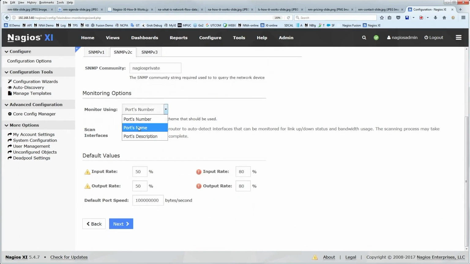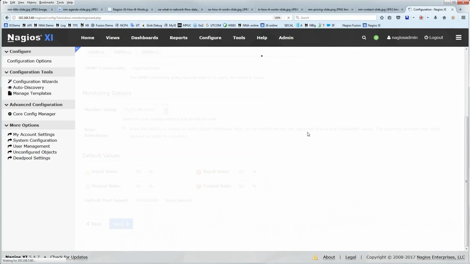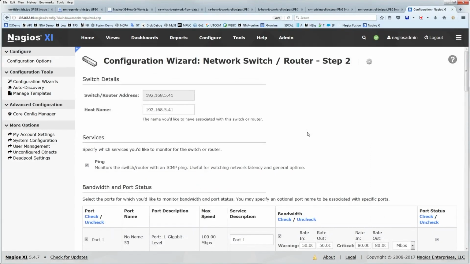And then we can monitor using port number, which is the default, or use something like port name or description if you've defined these over on the network device side. And so we'll use port number, and we'll leave this checked here, which means Nagios XI is actually going to do a quick scan of this particular device to auto-detect interfaces that can be monitored, as it says here. So once we've got all our data in, we'll just hit next. And so Nagios XI right now is reaching out to this network device. This is an HP ProCurve switch that we'll actually be focusing on across the solutions for the presentation. And it's going to return to us a list of all the interfaces that can be monitored.